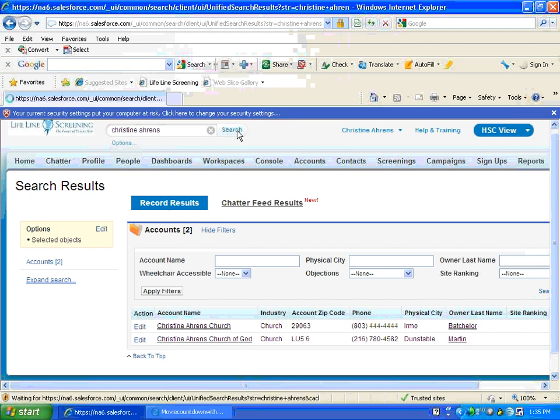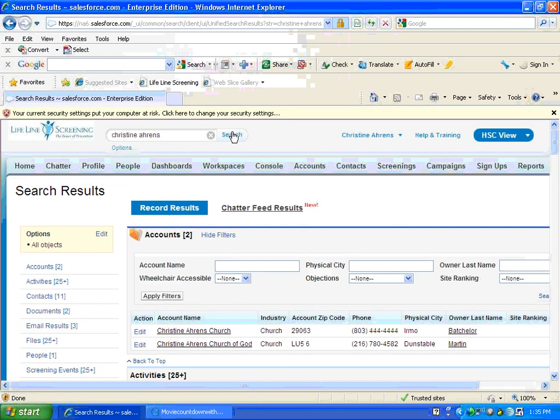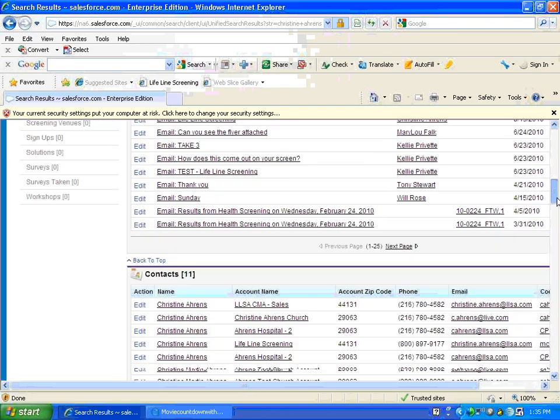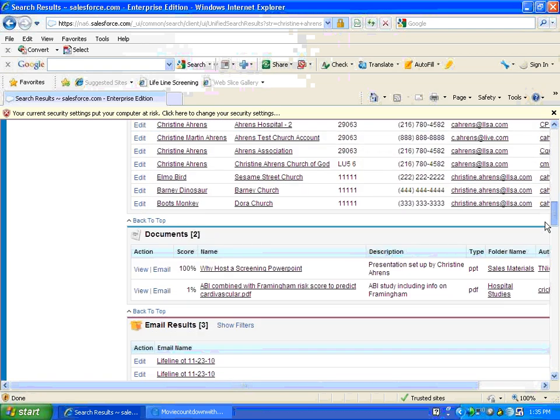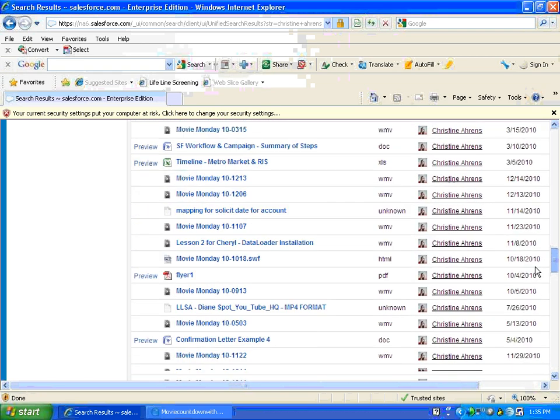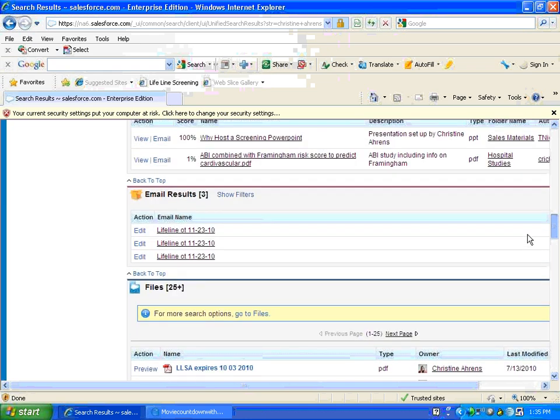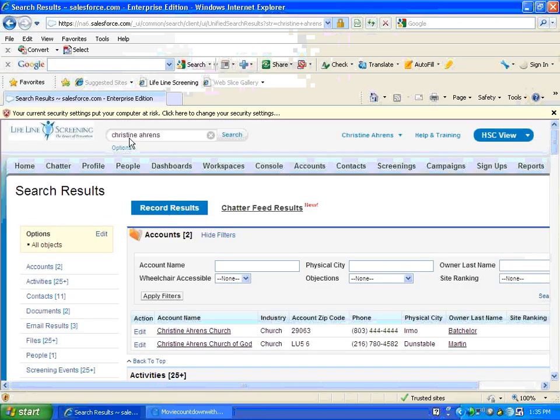Now you can see I've got 2 accounts, 25 tasks, 11 contacts, 2 documents, and these are all the things that I've published as well as my user folder. So here again, at the top is your search bar. You can drill down by going into Options and filtering it from there.